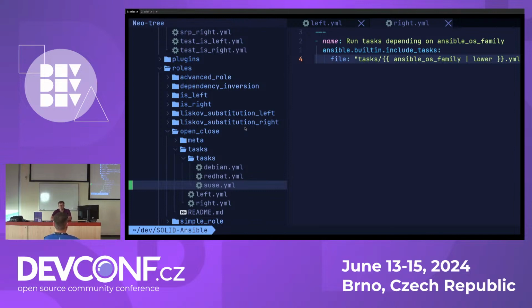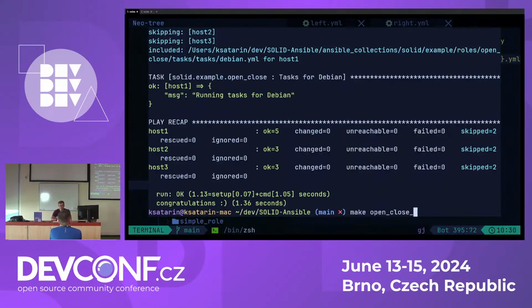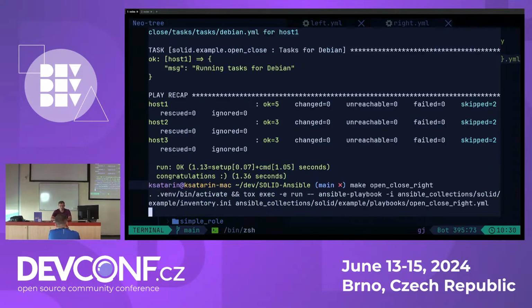And clearly, at least it's clear for me, I don't know if you agree with me, you have to test much less code if you are changing the role this way, because you are basically checking just one task file. So let's see how this role execution looks. Again, I'm running the playbook which just runs this role.